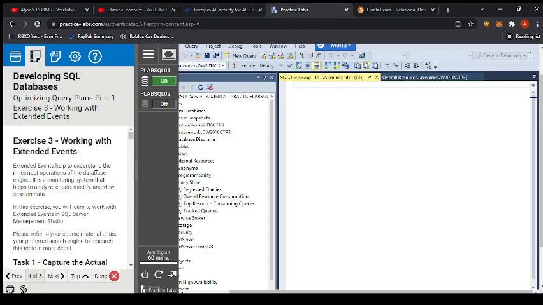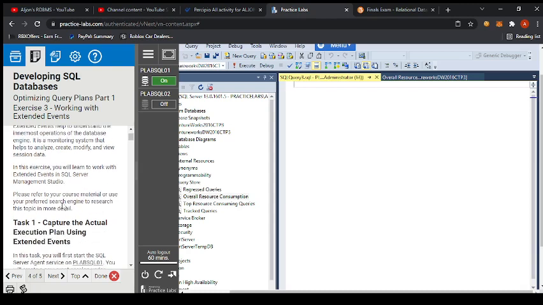Task Exercise 3, working with extended events. Extended events help to understand the innermost operations of the database engine. It is a monitoring system that helps to analyze, create, modify, and view session data. In this exercise, you will learn to work with extended events in SQL Server Management Studio.